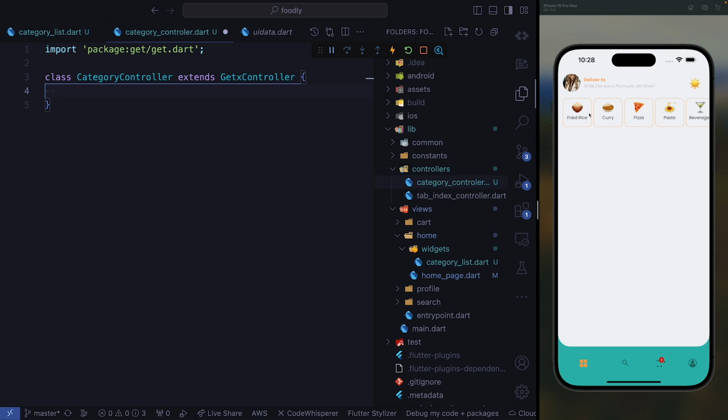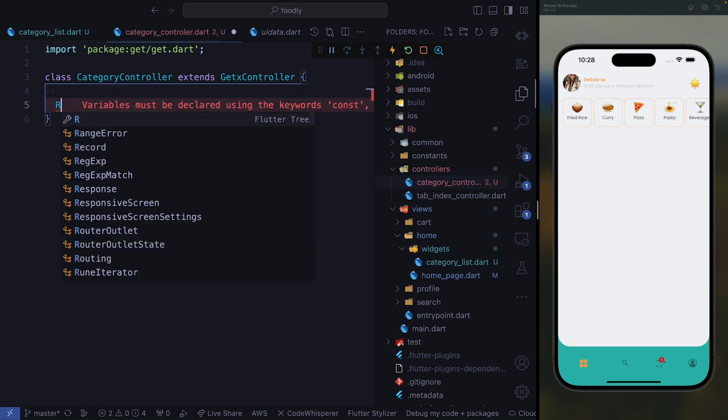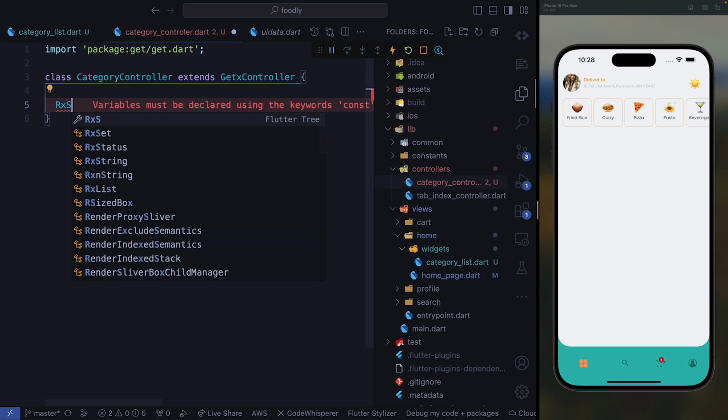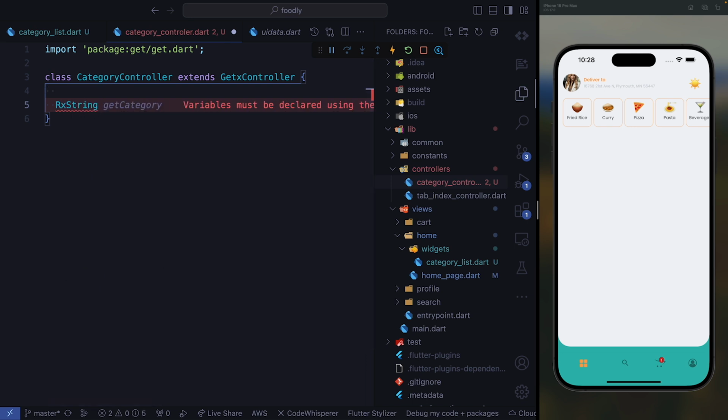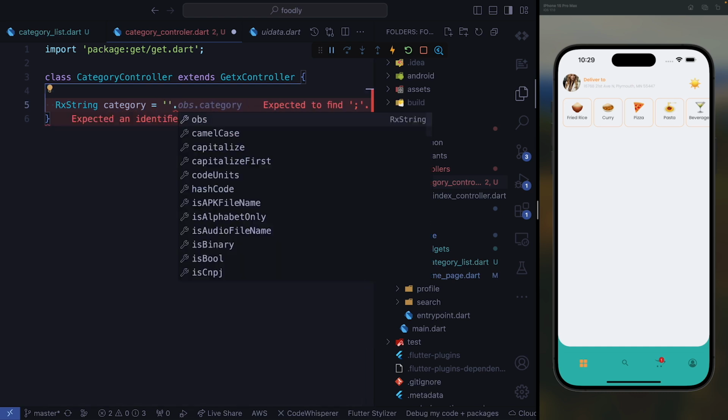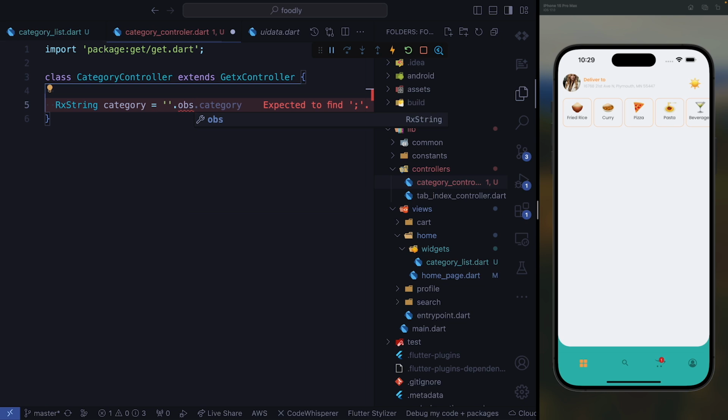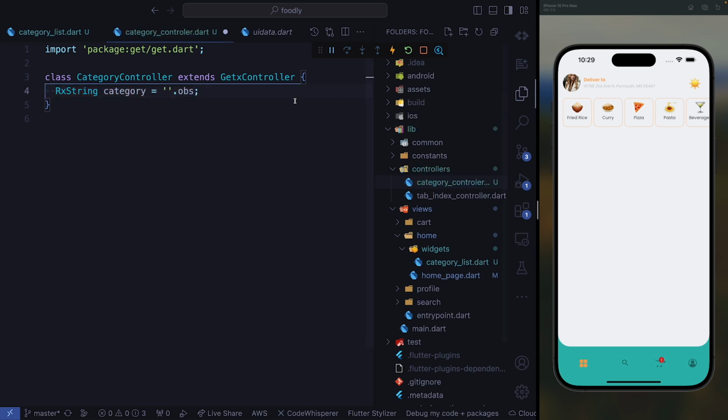So let's go ahead and do that. We're going to create two RxStrings. First, we're going to have an RxString. In this string, we're going to give it the name category, and we're going to initialize it as an empty string, an empty obs string. We need to make this category value observable. That's why we're adding obs here.